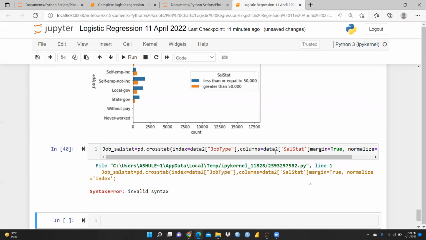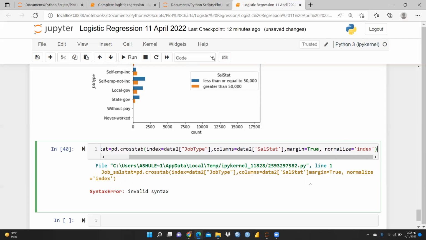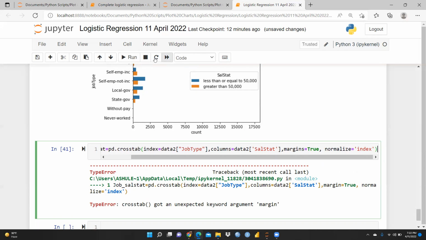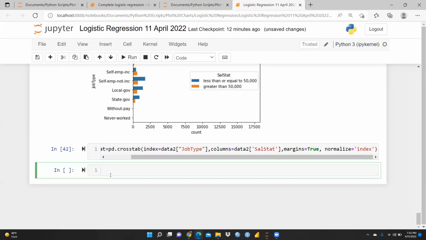Data 2, and then cell stat, SAL, no spelling mistake. Then okay, comma is missing. Margin equal to true, comma, normalize. Normalize equal to index. So I'm sure now it would be functioning. No syntax error. Margin. What happened? Oh, margins. Here it would be margins. Let me run this. Now it's perfectly all right.